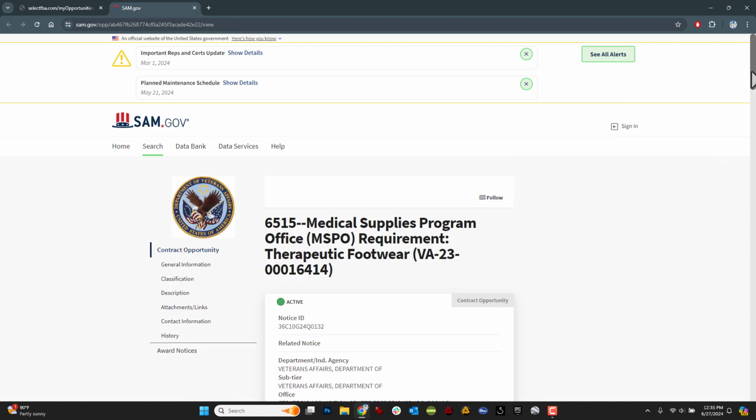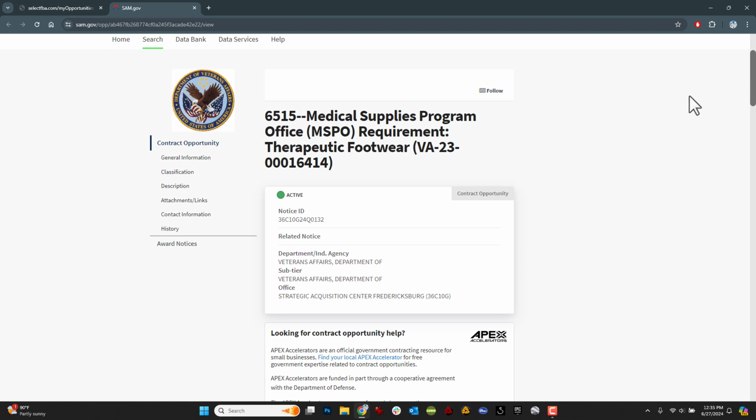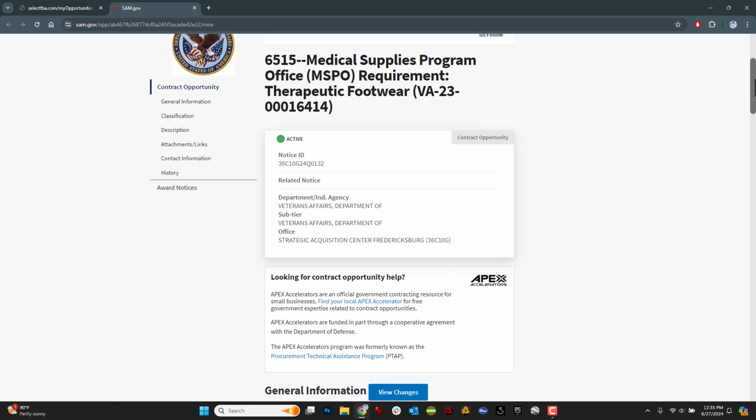Okay, so when we go to that opportunity, you will notice that it pops up in sam.gov, as all of the federal opportunities will do. This is one by VA. It's for medical supplies, program office requirement for therapeutic footwear.